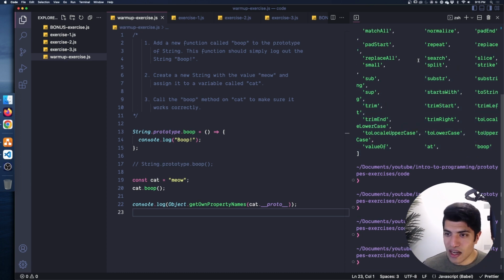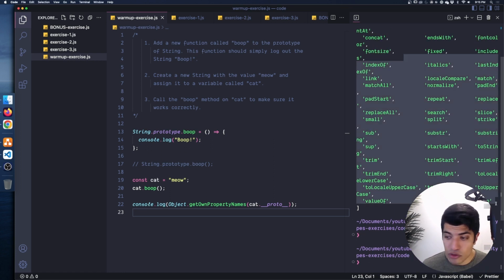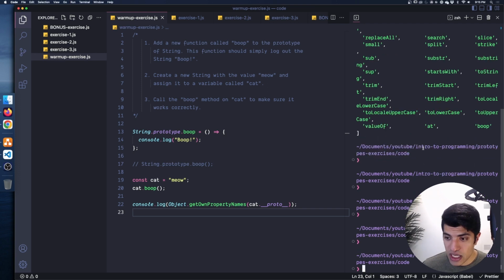So you can see all of the string functions that we would normally have access to are on there for strings, as well as our boop at the very end, which we've added, right? So that's pretty awesome. Okay. Let's take a look at exercise 1.